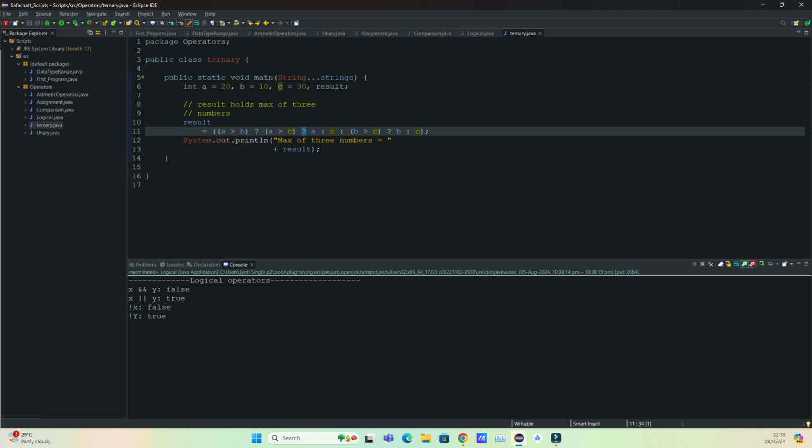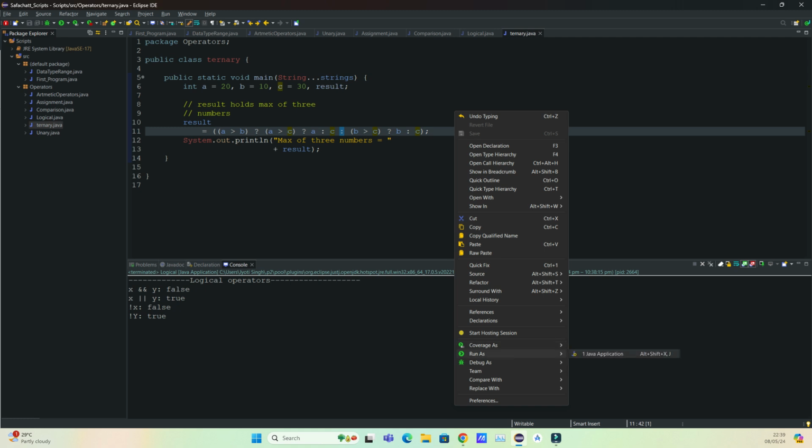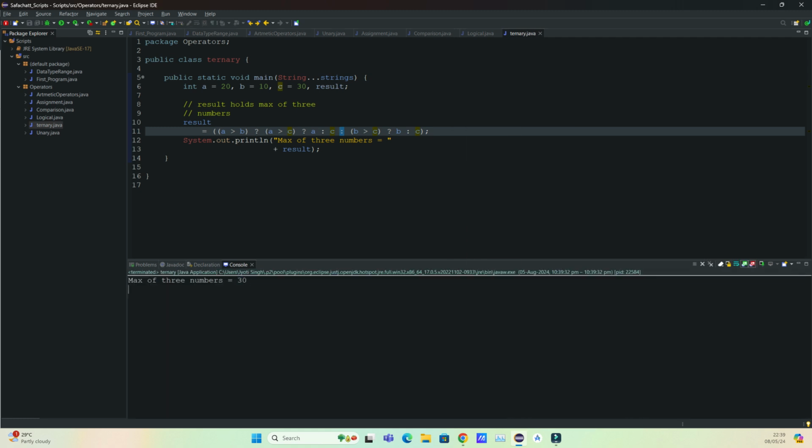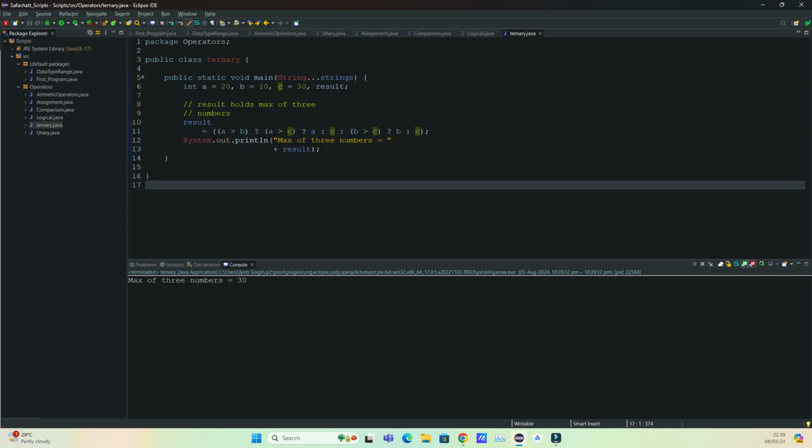This is a ternary operator. This ternary operator is used based on a condition like if else, and this colon is used to return the value, whichever value is greater. If we execute this program, it will return 30. So this is how we can write this program using if else. If we write if else, then we have multiple if and multiple else. That's why, to reduce the code and space complexity, we can use the ternary operators.